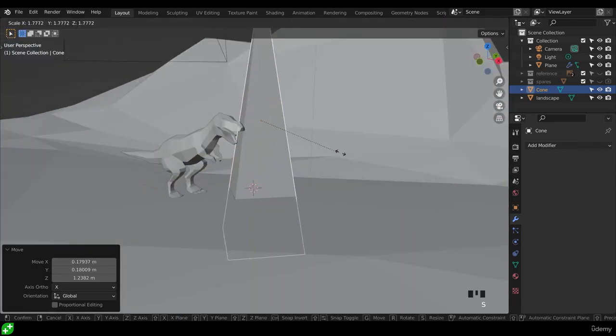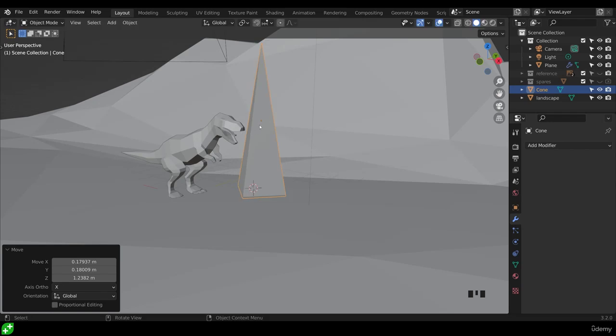Now, when I scale, it's scaling from the middle, so it's much better to have the origin at the bottom of the pyramid. So as a quick challenge, I want you to first catch up with me and place in a cone with only 4 vertices, so it becomes a pyramid, and move the object origin to the base of that cone so that it scales from the bottom. Pause the video and have a go at that.